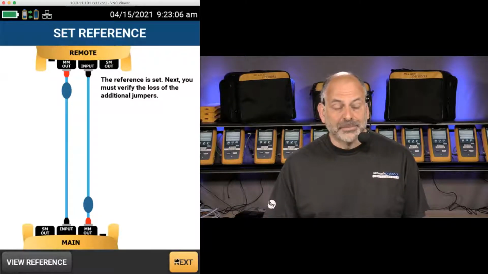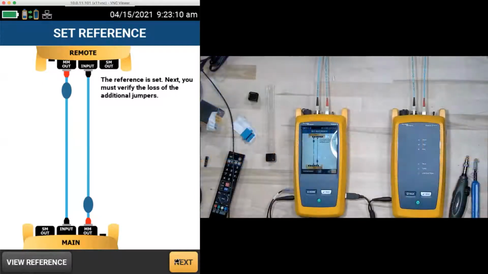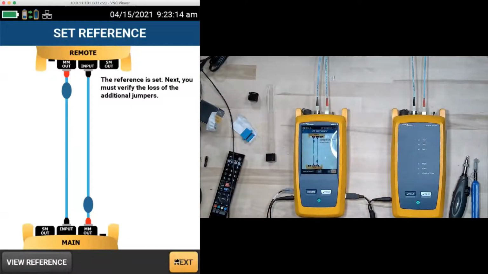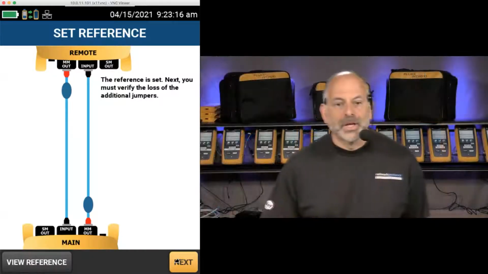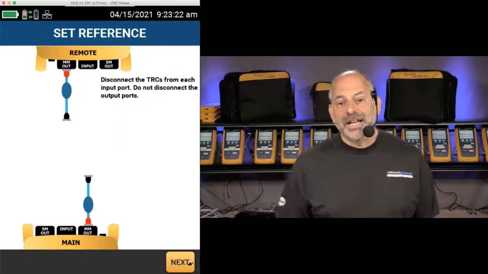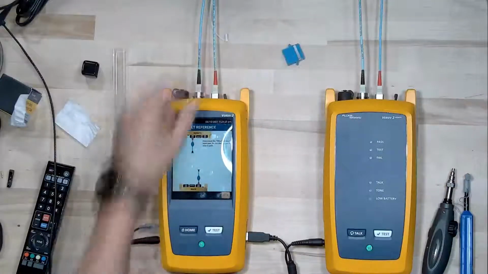I hit next. And notice there are no bulkhead connectors over here. We are going directly from the main to the remote. No bulkhead connectors. So now I hit next. And it says disconnect the input port. So I'm going to disconnect it from the meter ports. So I'll come over here. Now I will grab a bulkhead connector.